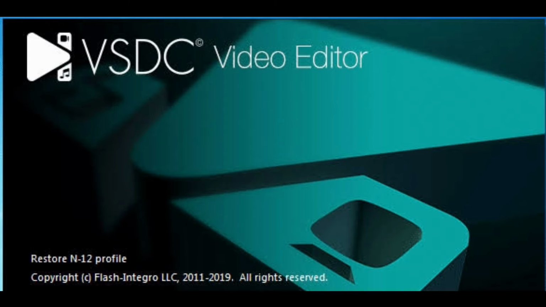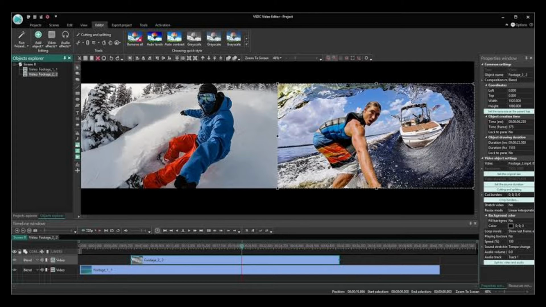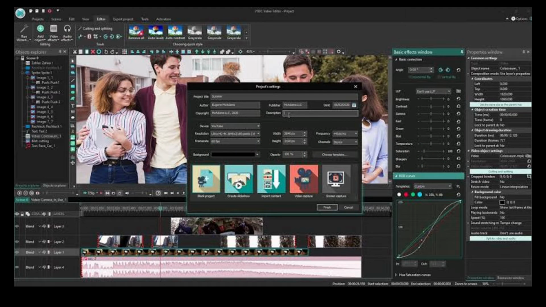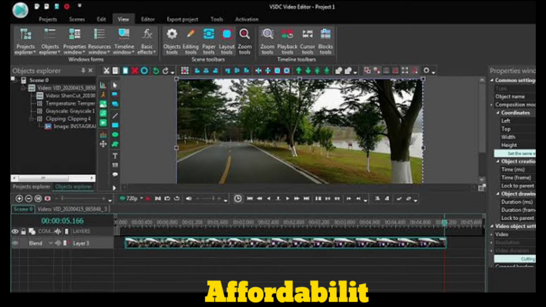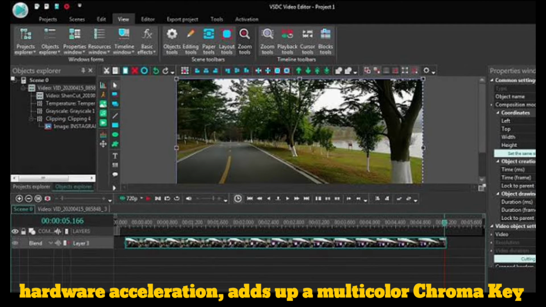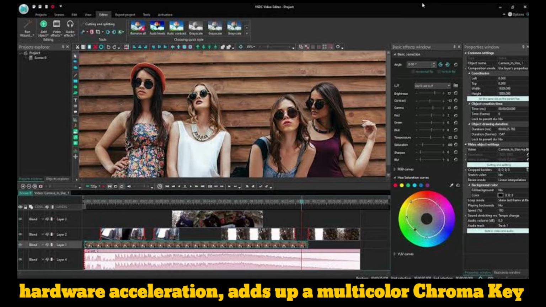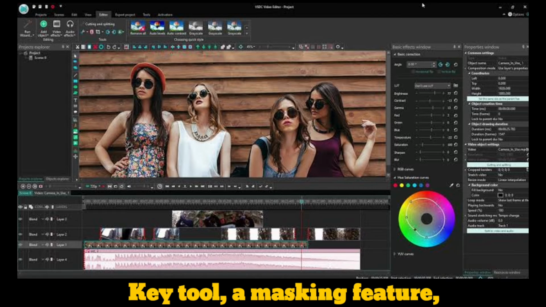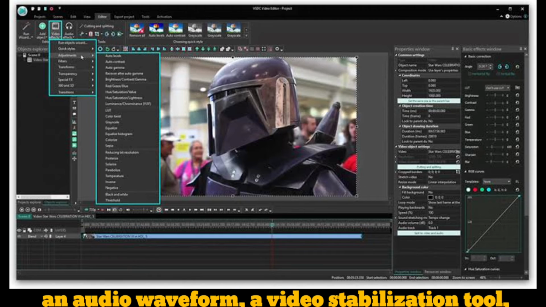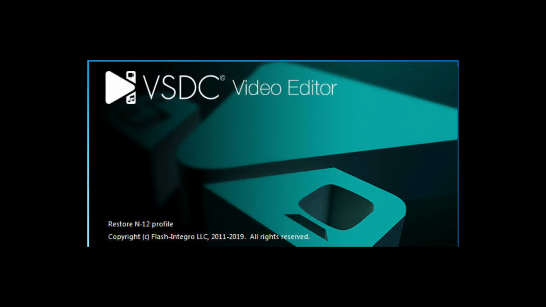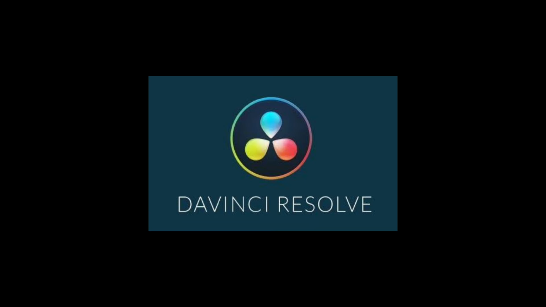Our first video editing software is VSDC. VSDC is free to use. If you are a freelancer, this software is for you. Main features: multifunctionality, high speed rendering, and affordability. But hardware acceleration, add-ons, multicolor chroma key tools, masking features, audio waveform frequencies, video stabilization, and voice-over functions are paid.